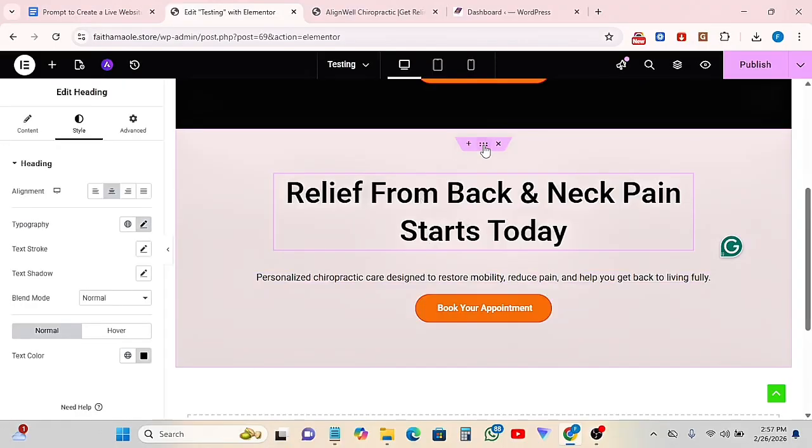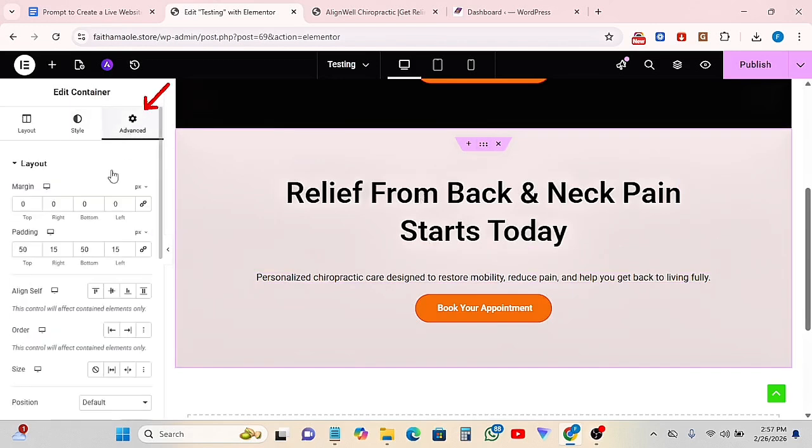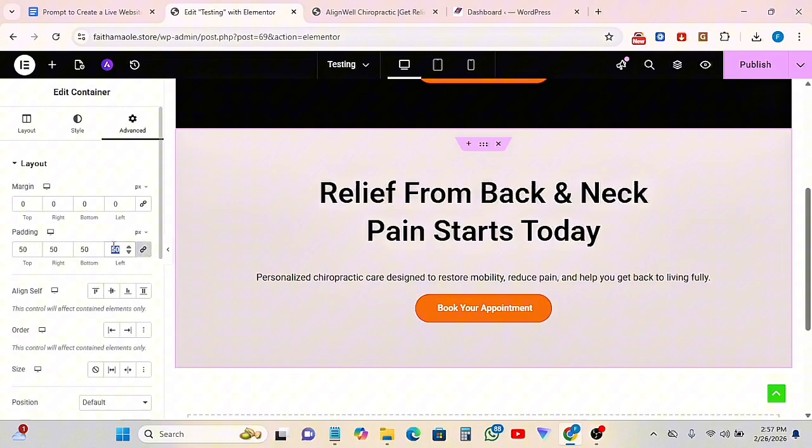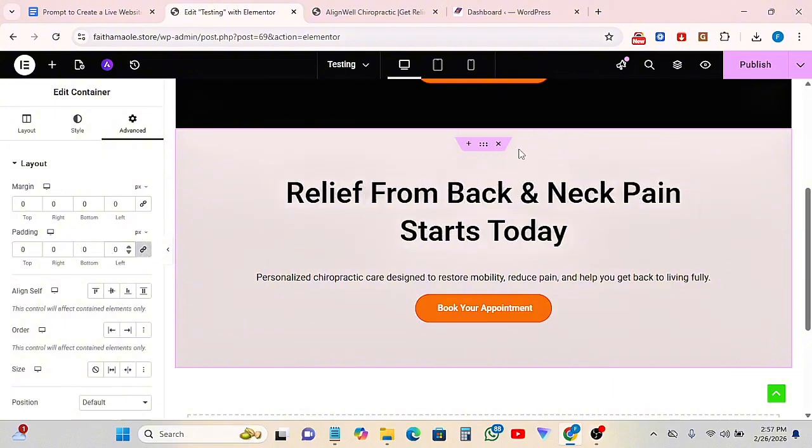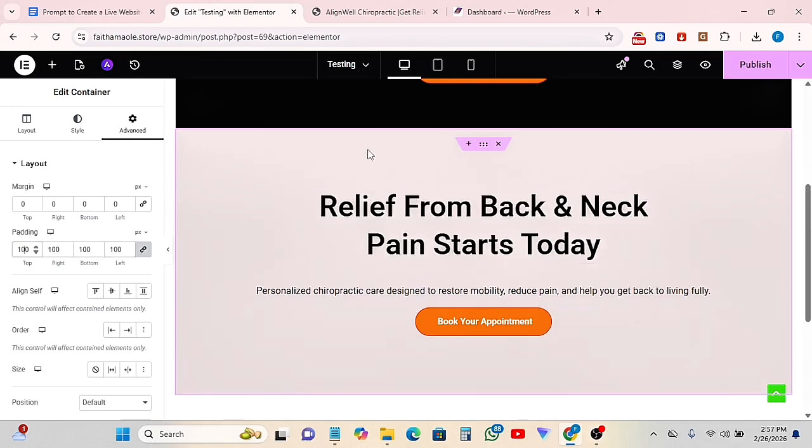If I click on this container now, I go to advanced and I put this to 0. Let's say I put all of this to 0. Can you see that I've put this to 0? There is no space inside here. But if I give this 100, can you see that there is more space inside this container? There is space inside it.